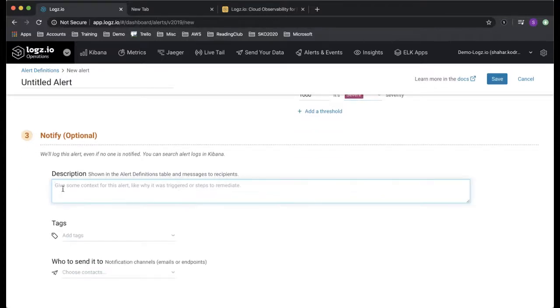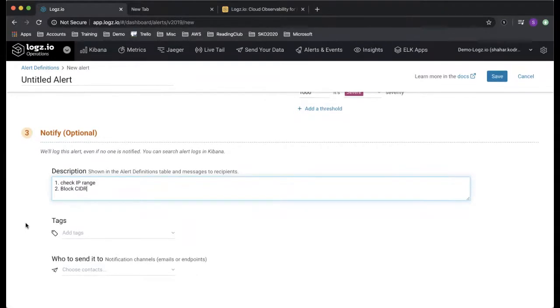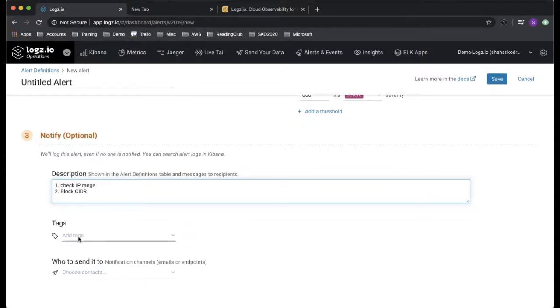Okay, if it's helpful for you, you can include a runbook. So let's say for this condition, I want you to check the IP range and then block the seeder for this range. So you can provide some description of what remediation action you might want to take. You can add tagging for efficient search after getting all of those alerts.